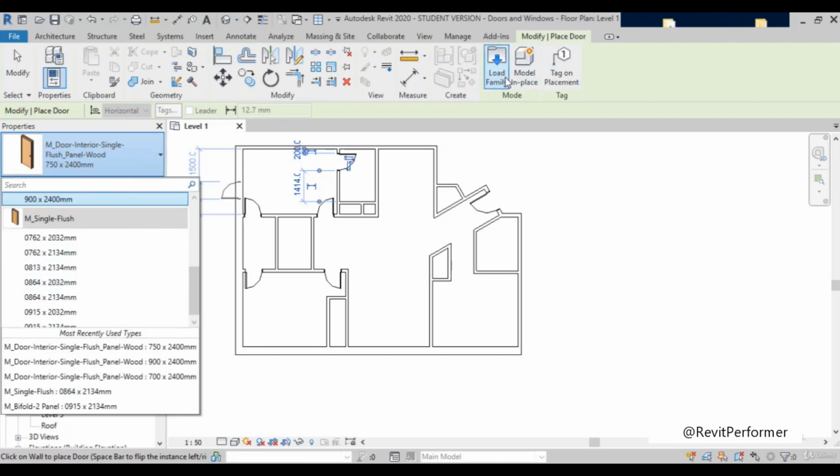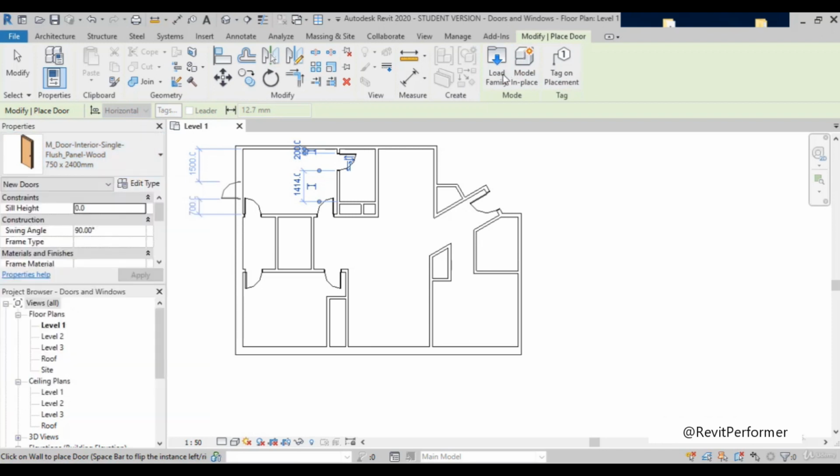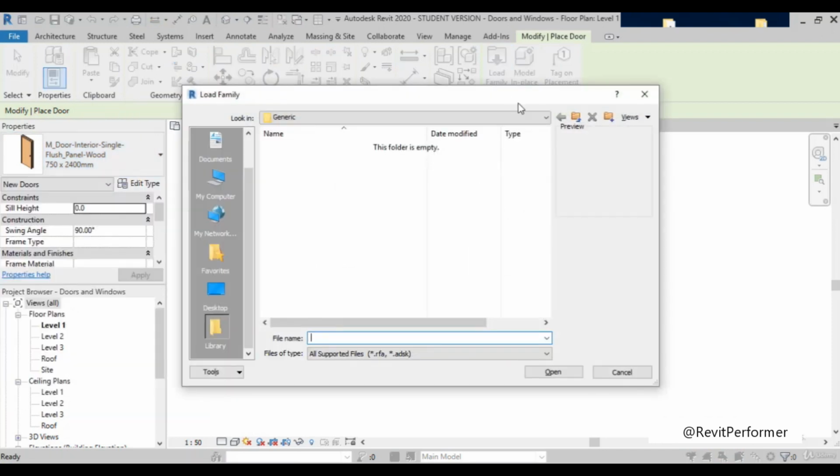Just go to Load Family. When you go to Load Family, go to the preview. Here in the preview, you have such files that are already here. This many files you can download from anywhere.